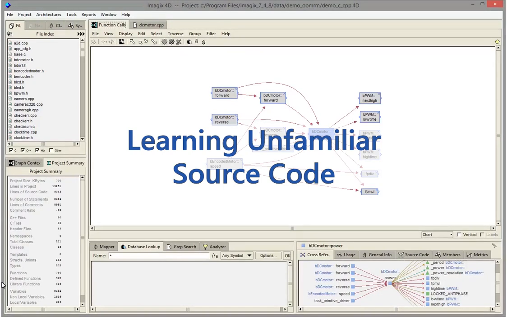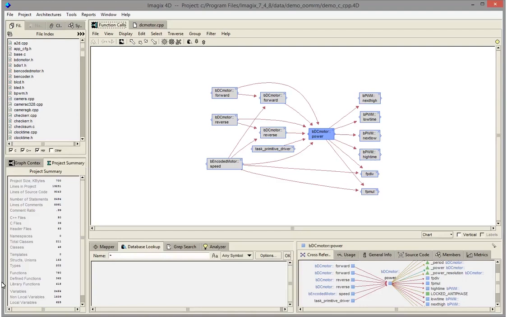This video is going to demonstrate how to use Imagix 4D to get up to speed on code that's unfamiliar. Overall, Imagix 4D supports C, C++, and Java source code. For the demo, we're going to use a project that contains C and C++.